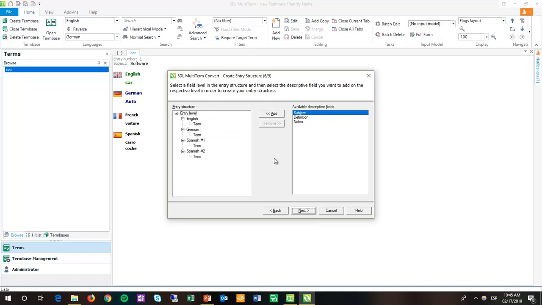Good. Now here, as you can see, we are asked to confirm the entry structure that we are going to use in this term base that we are about to create. Well, once again, remember that it's a matter of adding or selecting the corresponding field on the right and adding it to the different level on the left. So for subject, once again, good. For definition, I would say that it has to do with English, very likely. So I, sorry, select English.